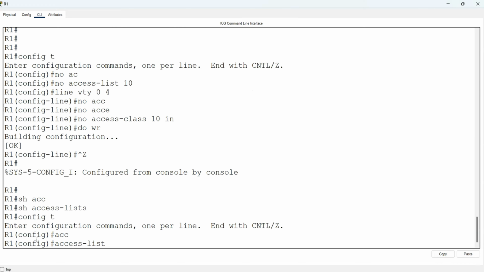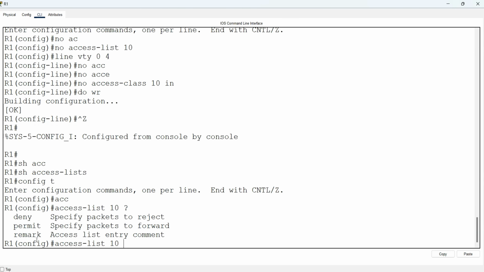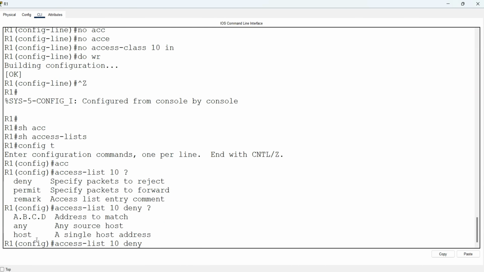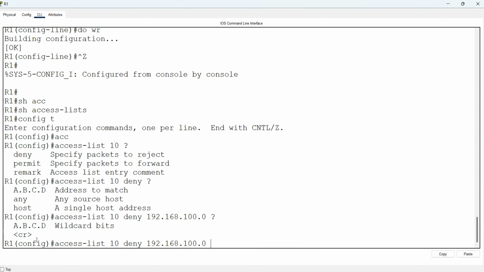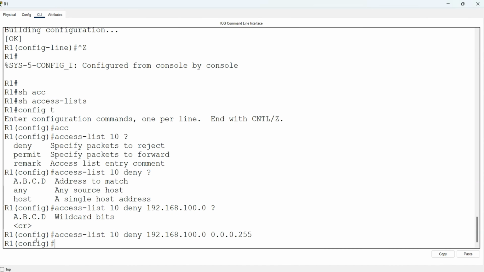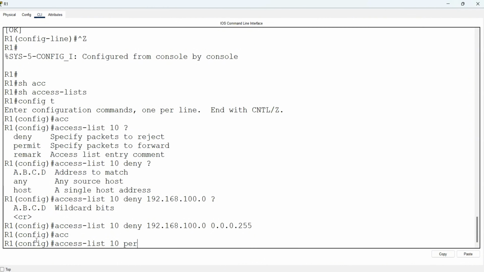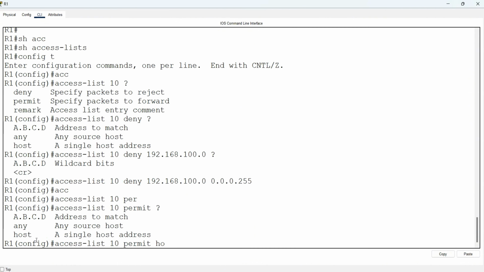Config T, access list. I'm going to use the same number, 10. Okay. I'm going to say deny something specific. I want to make mistakes over here. I want to show you what kind of mistakes we could actually make. So let's say deny, for example, question mark, an entire network, which is 192.168.100.0 space question mark. What is a wildcard? Okay, the subnet mask is 255.255.255.0 for a class C. So the wildcard is the opposite. The 255 becomes a 0, 0.0.0.255, and press enter.